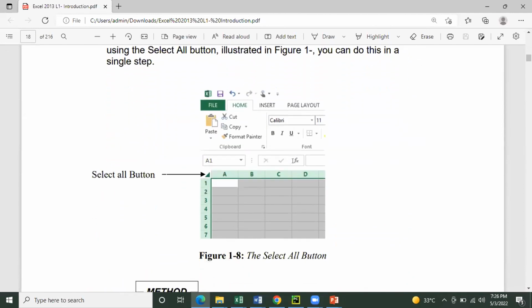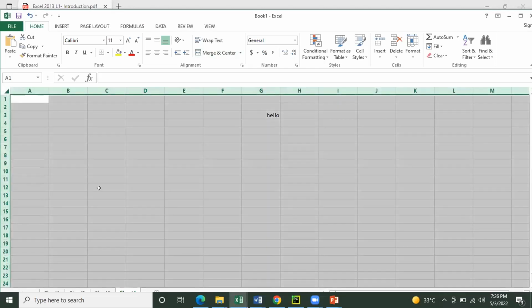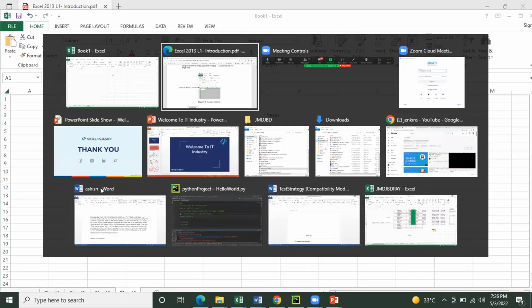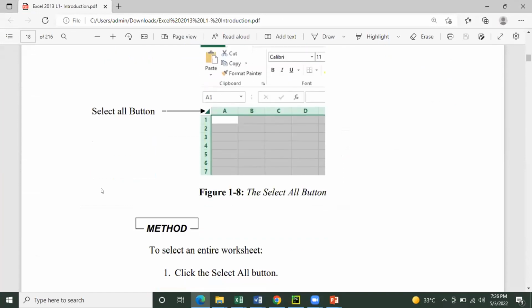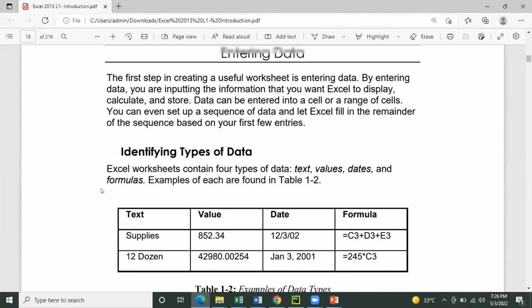Now, this is something which we have already done, so we will go faster on this. This is how the entire worksheet can be selected. This option we have already seen, everyone, isn't it? You just need to click on this triangle button. That's it. This will help you select the entire worksheet. Let's go to the next now.